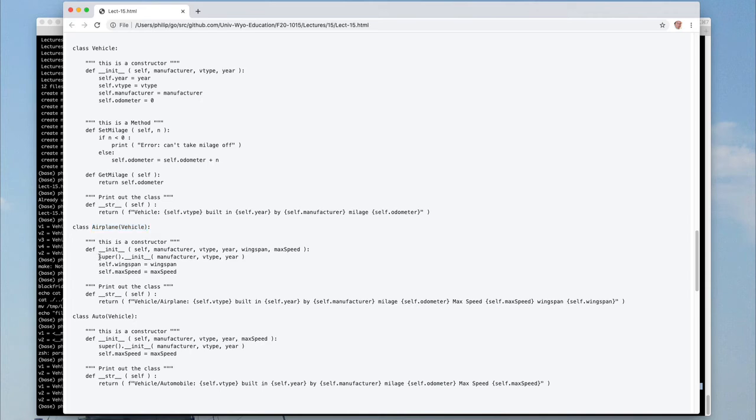But when we initialize it, we'd like to be able to call the initialization for vehicles, and the way we do that is with this function called super. Super returns the thing that we are deriving from, the base class. And at that point, we can say, yeah, I want to call the init function. That's this init up here. And I want to pass it these things, because it still has a manufacturer, a vehicle type, and a year. So I'm going to call it with those things, but I'm going to add some additional data down here. A wingspan and a max speed.